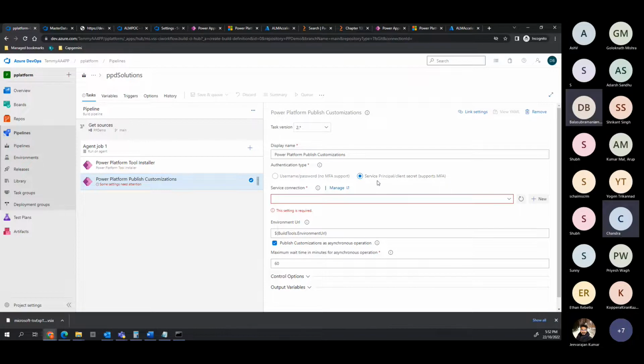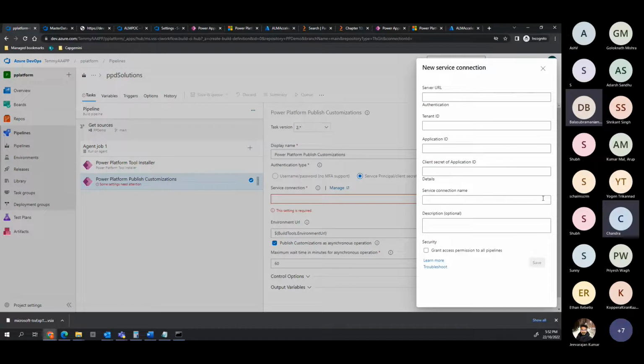Okay. Now we need to create this one, the service principal, the client secret one. I have created one already, but just for the demo, I will show you again. If you click on this plus button, it will ask for your server URL and the tenant ID, application ID, the client secret, and the service connection name and the description. So all this we need to give here in the service connection. So we'll see how we are creating this one now.